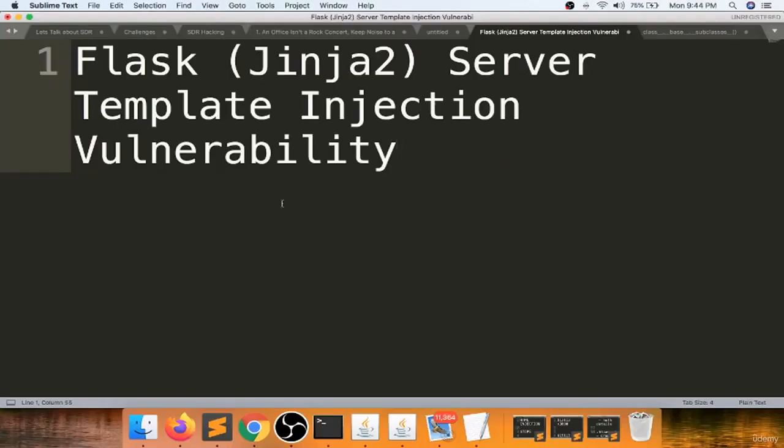Hello friends, welcome back. So now I'm going to talk about the Flask Jinja2 server-side template injection vulnerability. We'll have a section on template injection later, but right now I'm talking about RCE, so that's why I have to show you Flask Jinja2 server-side template injection.